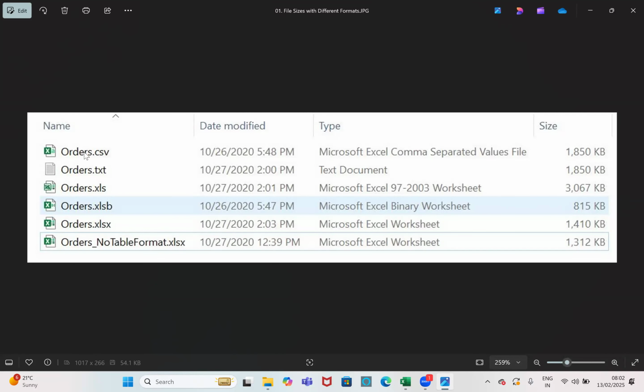Okay. Comma separated files, it will just store the data in the form of comma separation. That's it. And a TXT file is also the same. TXT, you know, right? In a notepad file, you can't do any formatting things. In CSV also the same. So the file sizes are the same for both.